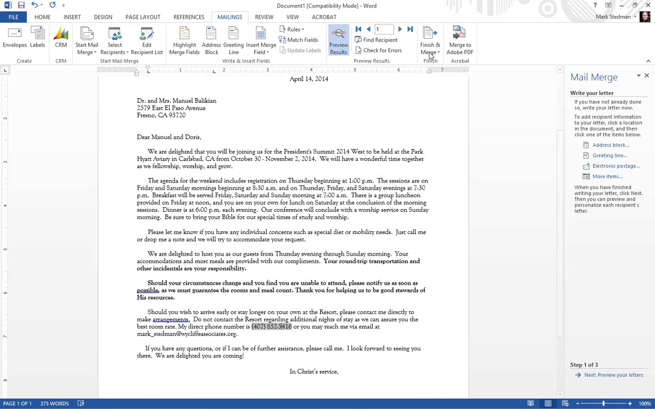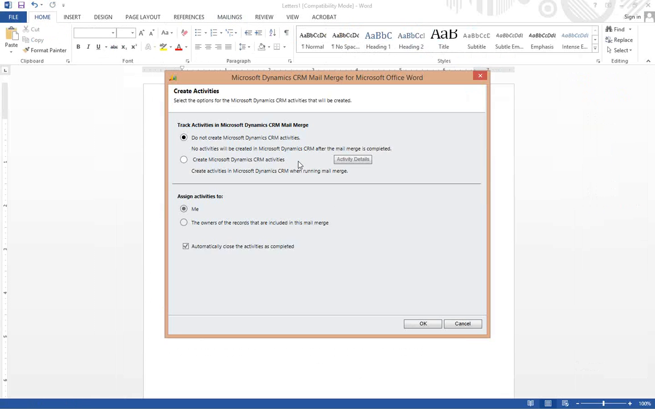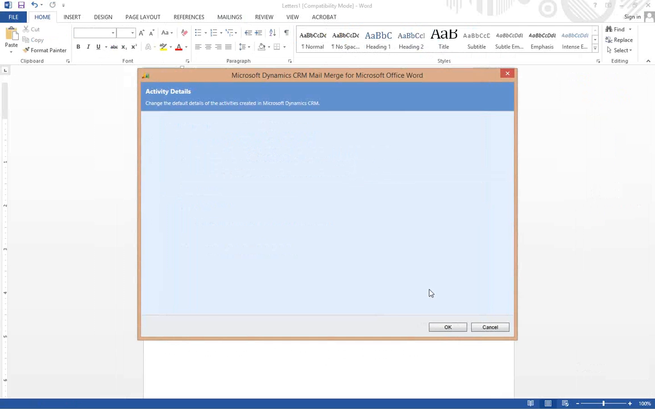From here, all I'm going to do is finish and merge, and I would go right to the printer in my case. I would load my letterhead into the printer. Those will print out. The other option is edit individual documents, which will actually merge them all into a multi-page Word document. You have some choices here about whether or not to create CRM activities. You can actually go ahead and create letter activities if you want.